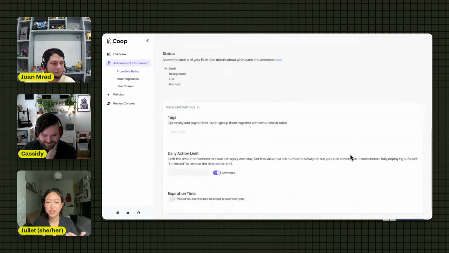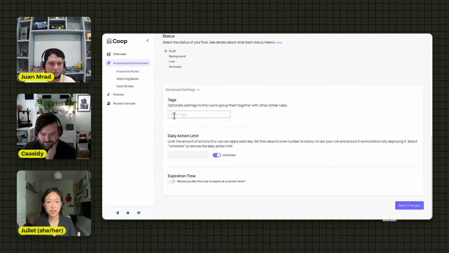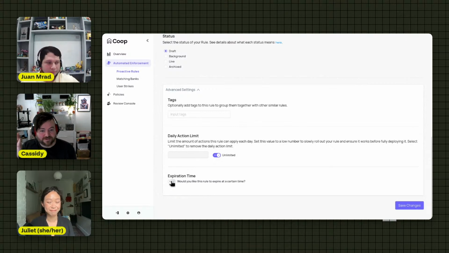There's additional features here like tags. So if you have 15 rules all associated with fraud, or if it's a specific spam ring or account takeover ring, you can tag them so you can better organize all of your rules too. And the daily action limits means if you are testing something out or you only want a certain amount of things to happen every day, you can limit your action to only take that many actions, which is really interesting. And you can expire things, right?